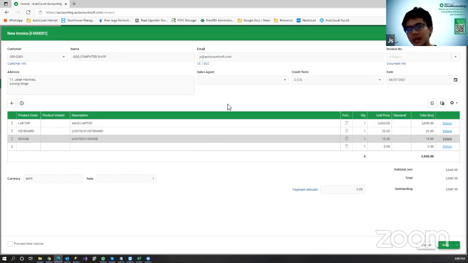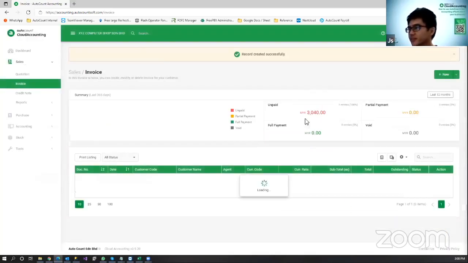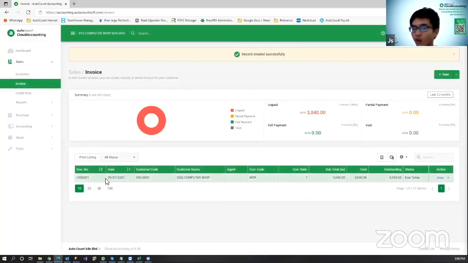If I'm done, I can move my mouse to the save button. You can see there's an option down here, actually all transactions have it: save and print, save and send. I just do a save first. I save, then there's an invoice over here. You can see an invoice of 3,040 ringgit. Now I want to send this invoice to this customer.